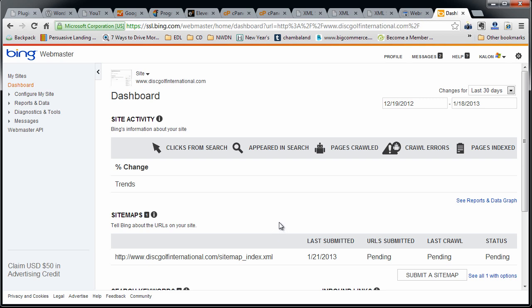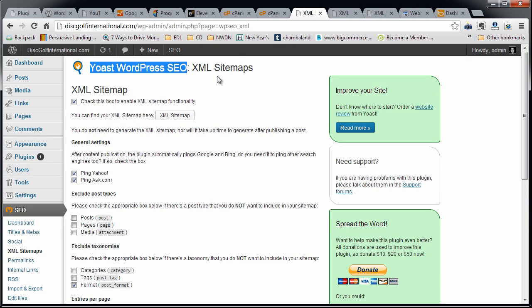I do recommend using a good plugin like Yoast WordPress SEO or Google XML Sitemap to create and monitor that XML sitemap ongoing, so that you never have to really think about this once you set it the first time. But it's pretty easy. I know it took us a couple minutes, but it's highly recommended.